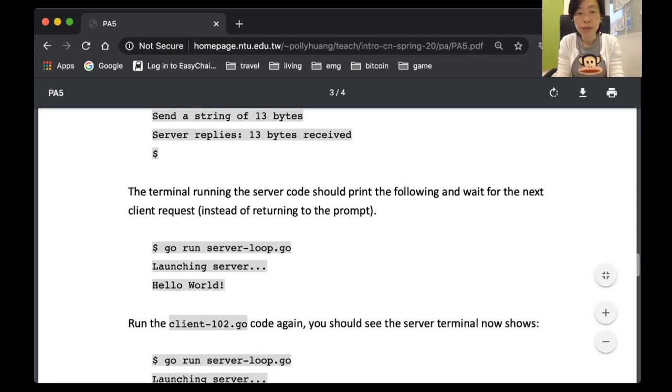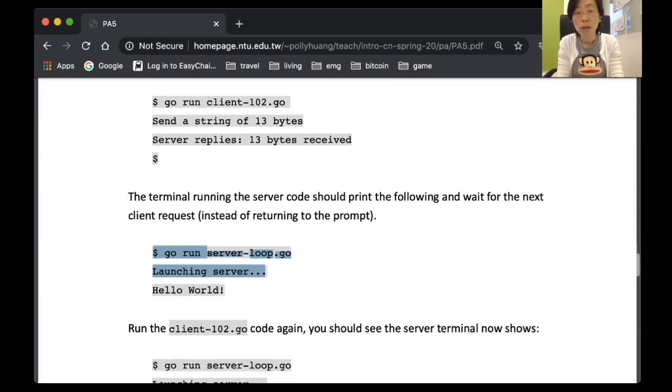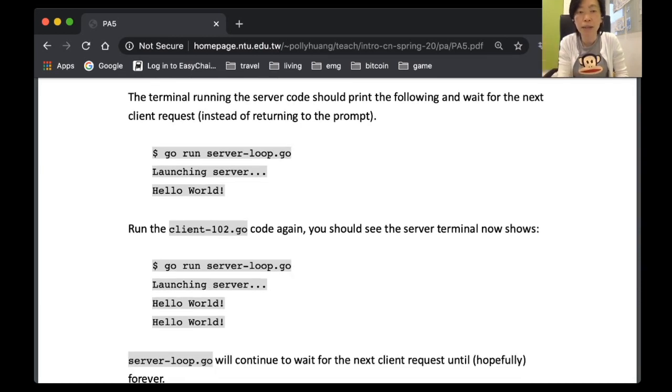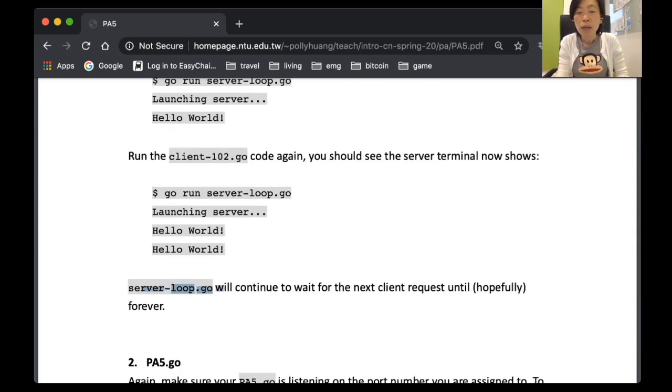What's more interesting here is, once you've run client 102.go, the server prints one line, hello world. And wait again. So that is supposedly the behavior of the server: finishing one service and waiting for the next one coming. So let's run client 102 once again. You see then another line of hello world being printed at the server side and the server goes back to wait for another client request. So that is server loop.go that runs hopefully until forever.